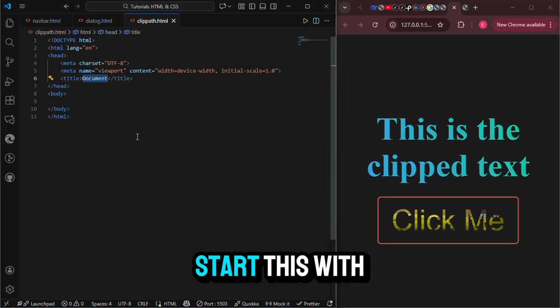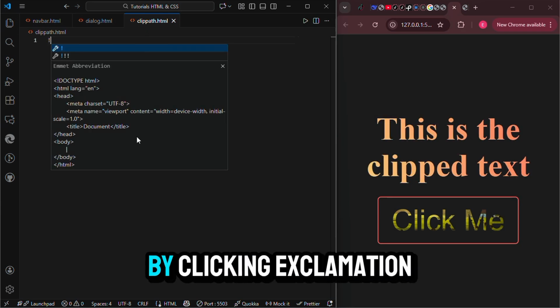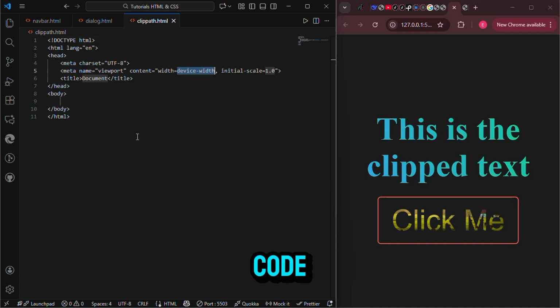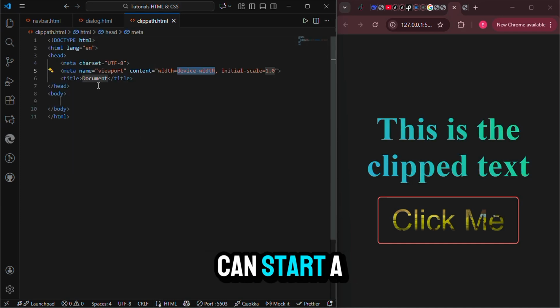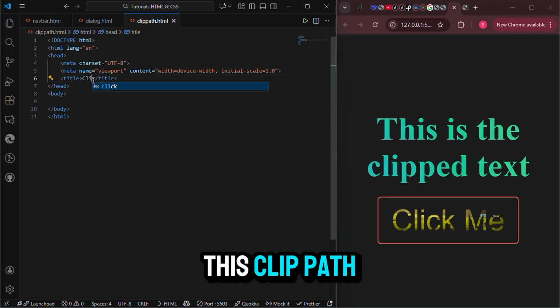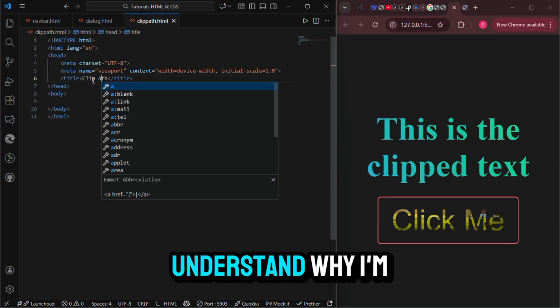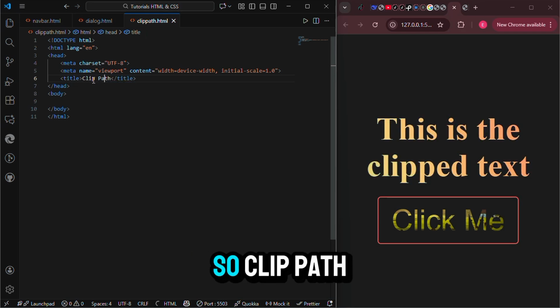You can start this with just your HTML snippet by clicking exclamation on VS Code and you click enter and you can start a snippet. So this is the snippet for HTML and we're going to name this clip. You're going to understand why I'm naming it. So clip that. Let's go ahead.